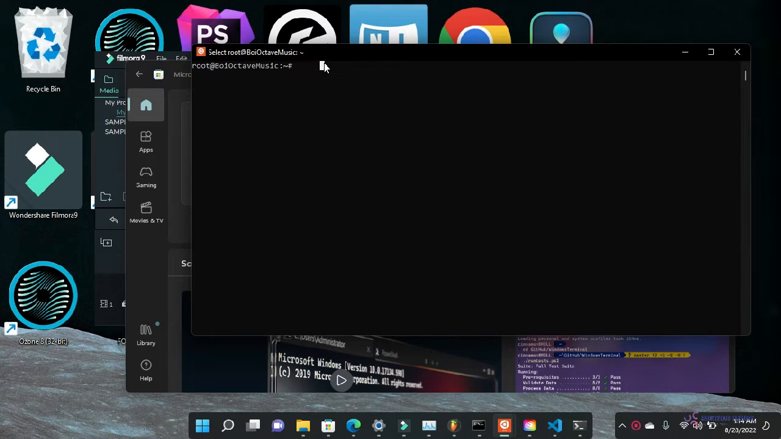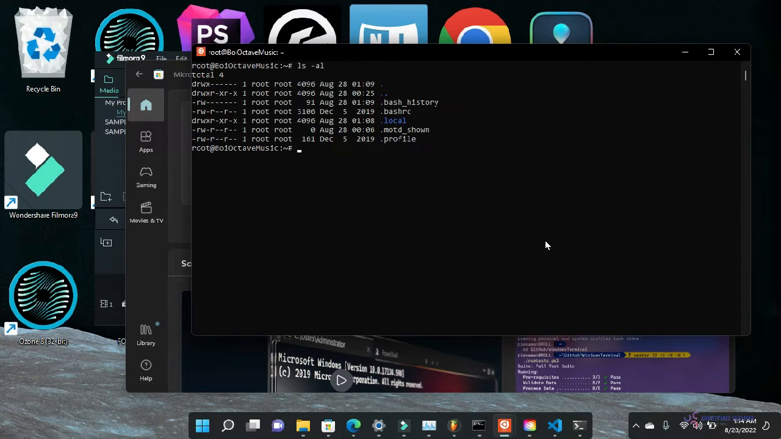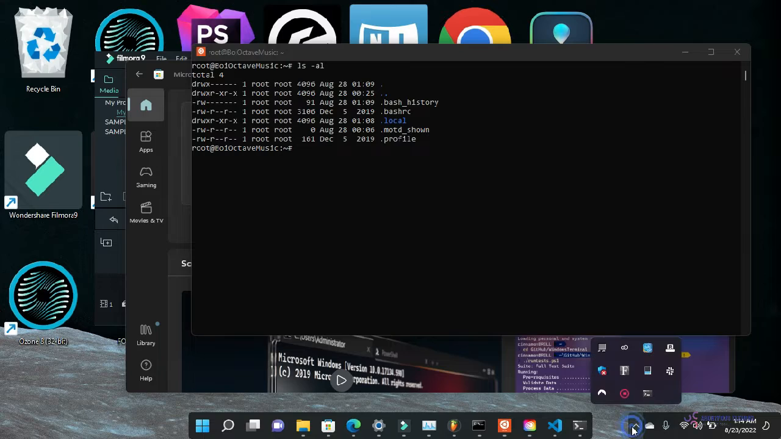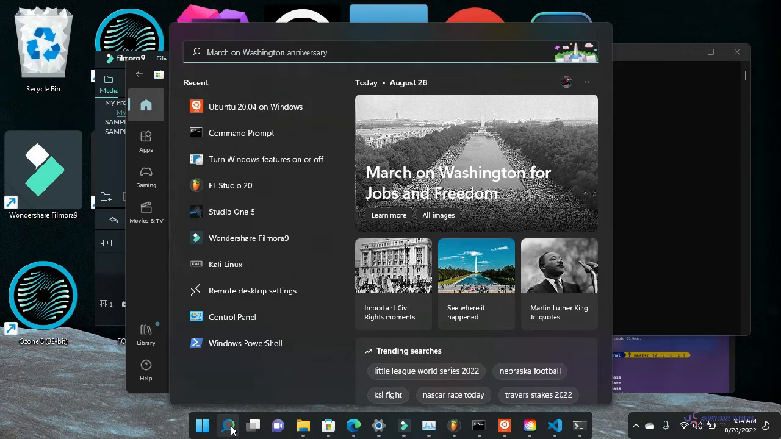Another way of doing this is to use the terminal. Now you can use this, it's still the same thing. As you can see, you use ls -al, and it still works just like any bash terminal. But I prefer doing things a different way, so I'm going to use a different terminal for mine.